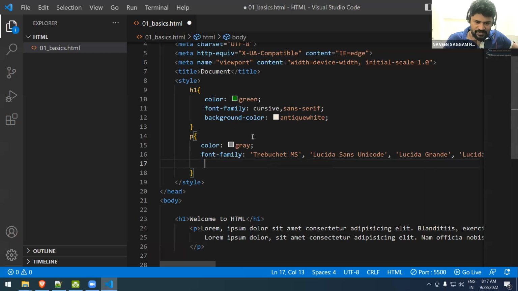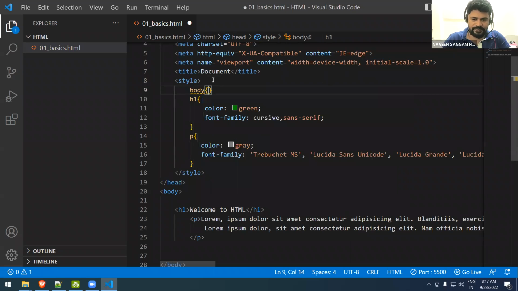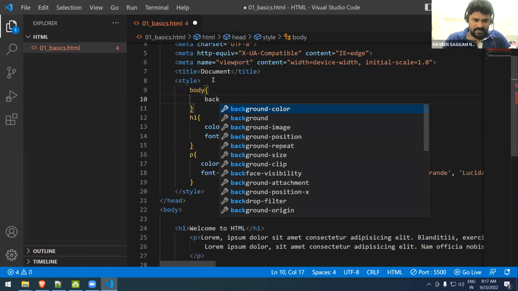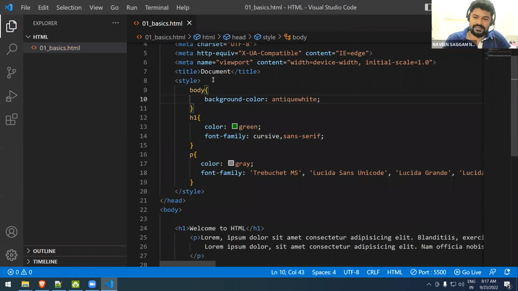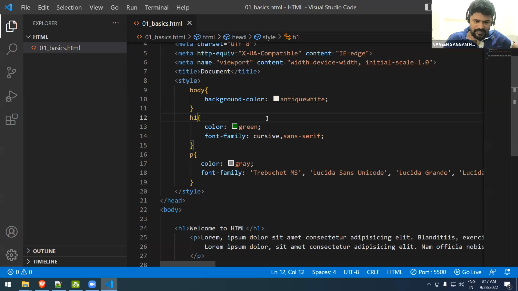the body tag. So let me delete from here. It is removed. You write body, background color, just say antique white. See, the whole body tag has been applied with complete antique white. Okay, yeah, this is one thing.